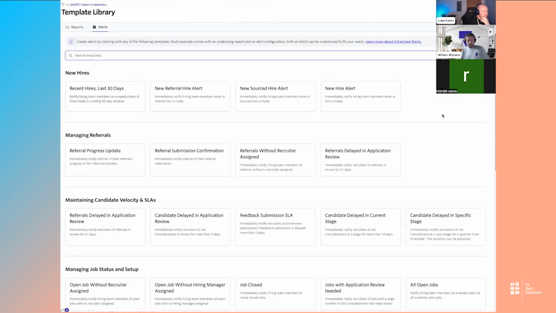We even have a template report for all the alerts that the biggest and best RecTech teams on Ashby are using. So yeah, one of the most overlooked tabs, this alert template one. Luke, did you know that this was here or not?